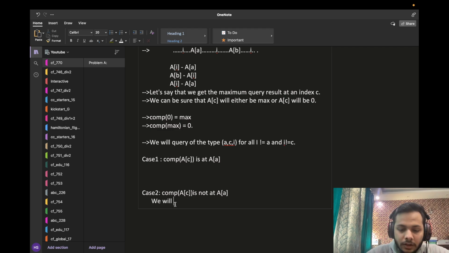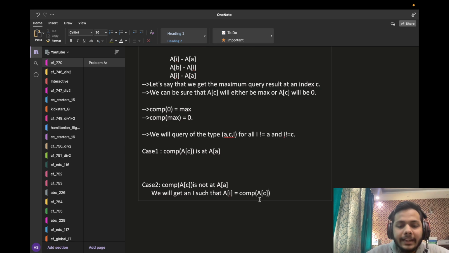So we will get an I such that A of I is the complement of A of C. And once I get that index, I know that either A of I is equal to 0 and A of C is equal to maximum, or A of I is equal to maximum and A of C is equal to 0. So let's say that index is equal to D. So we are getting an index D where A of I is equal to the complement.